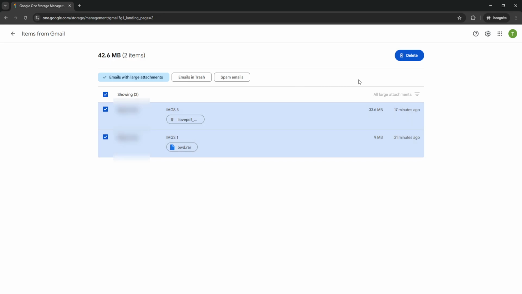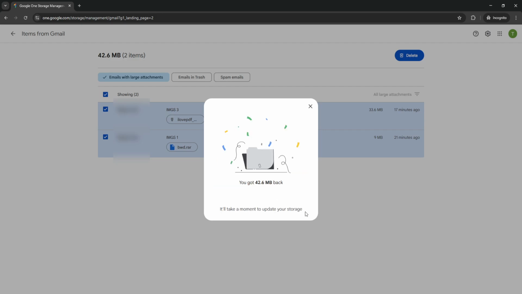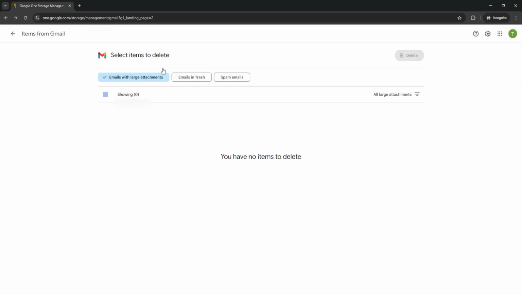After you've selected the emails, click the Delete button. This action moves these emails to your trash, and they'll be permanently deleted after 30 days, freeing up that storage space. If you want to accelerate this process, you can manually empty your trash folder immediately.